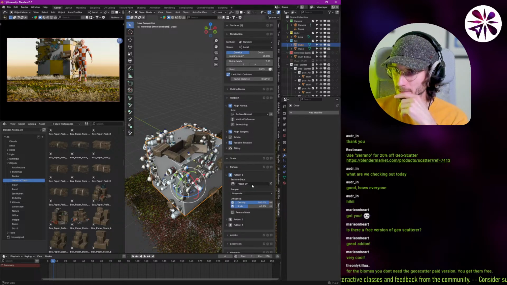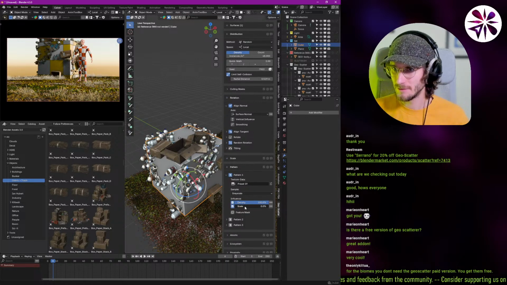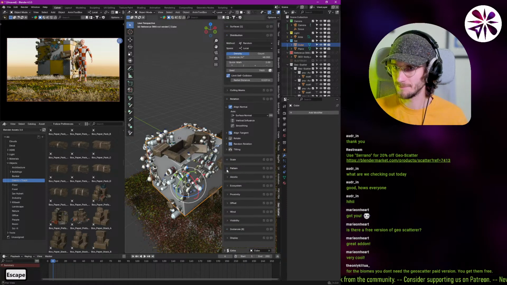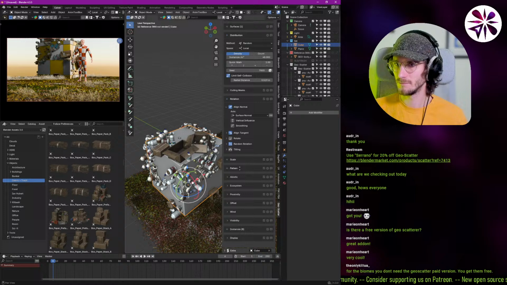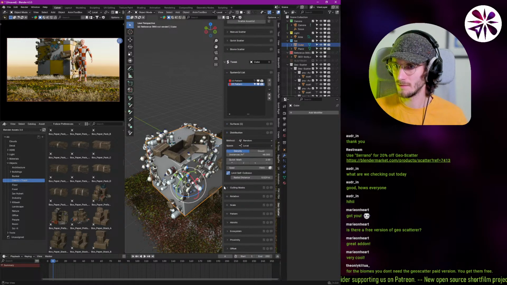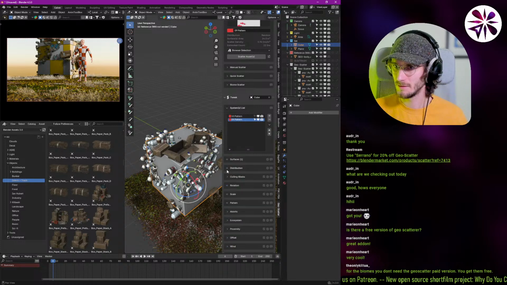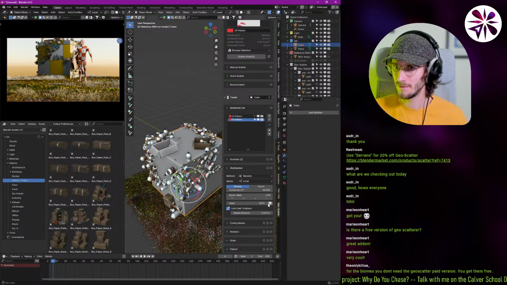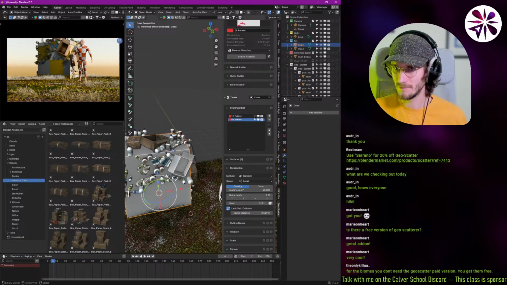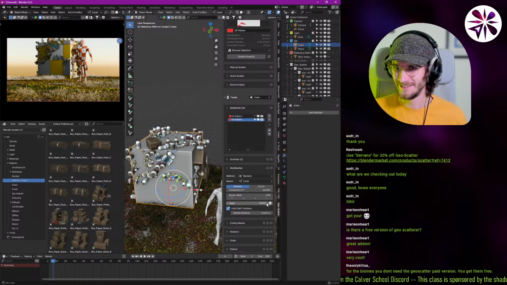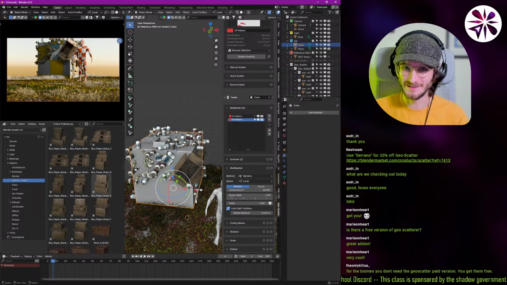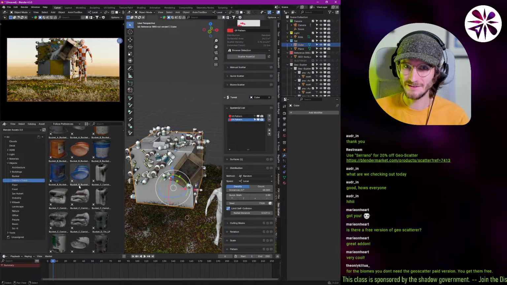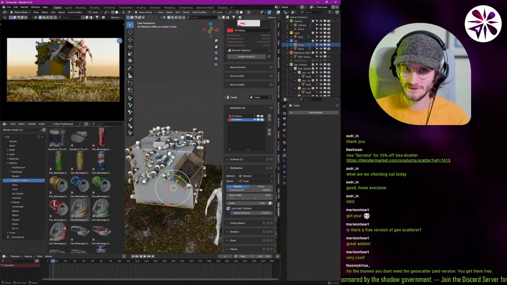Let's look at the pattern a little bit more. Oh, wait, where was that? Masks. Distribution. Okay, we can just randomize it here. Yeah, it's kind of fun, it being so easy to drop objects onto these surfaces.